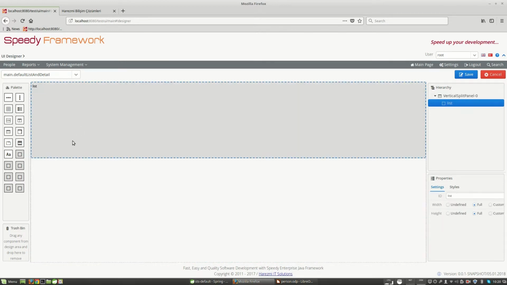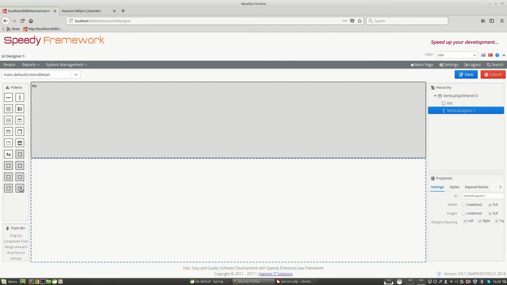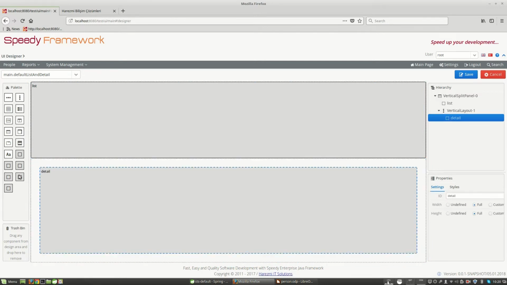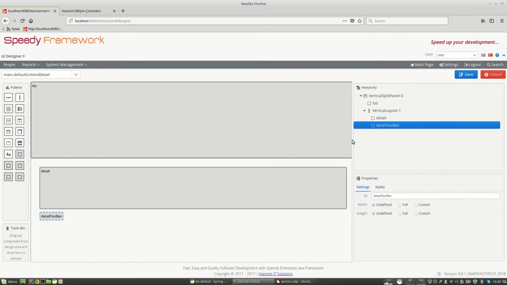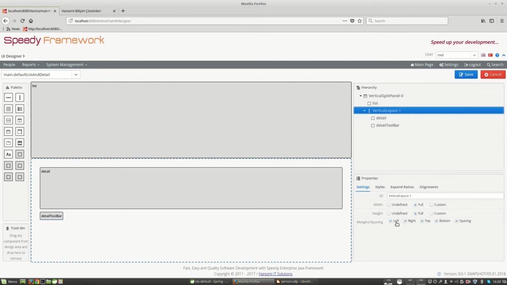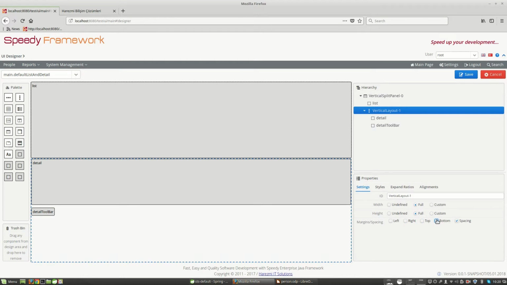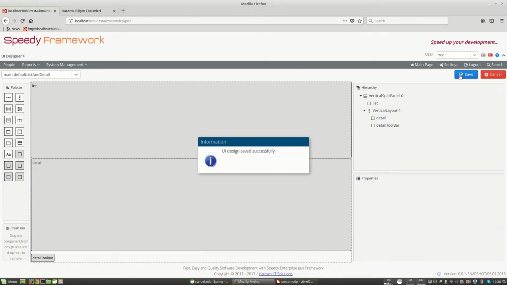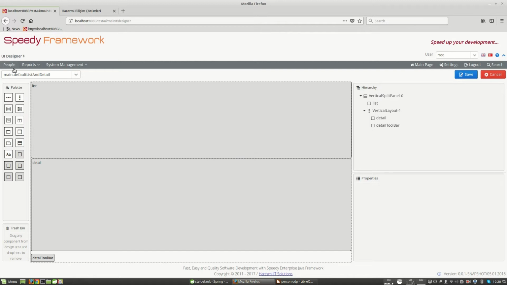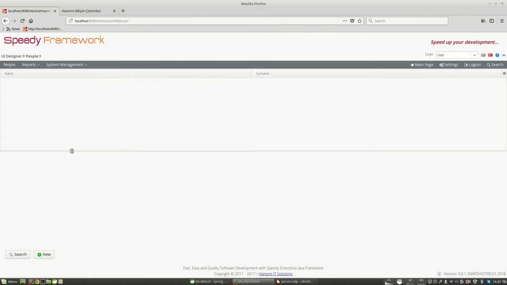Let's put the listing component to the top and let's put a vertical layout to the bottom for the toolbar and the detail component. Let's remove the margins and adjust the expansions and alignments of the components. Let's see what we have done.